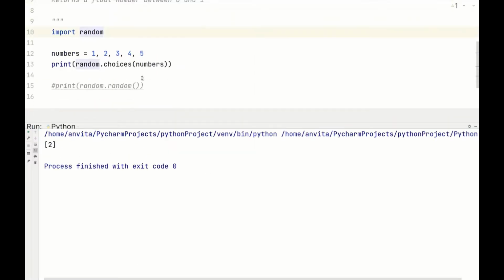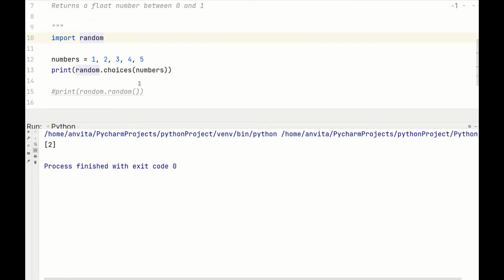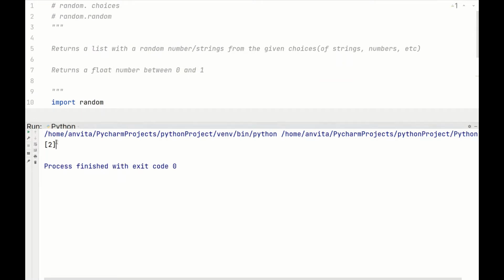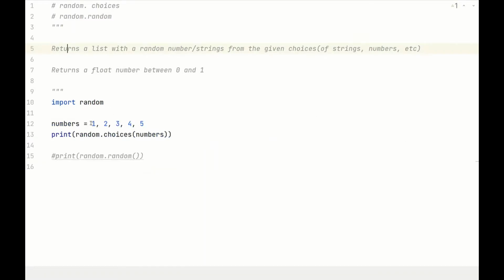So here you can see that it's picked the number 2, so it's picked 2 out of these choices. So 2 is 1, 2, 3, 4, 5, and it's picked number 2 out of all these choices. And as you can see, it's in list format, so that's why I said returns a list with a random number or string. Now let's try this with strings.